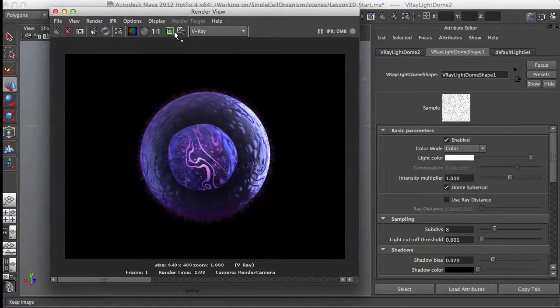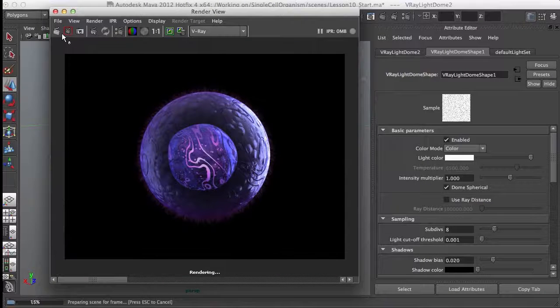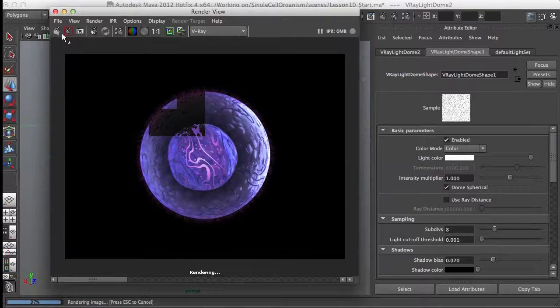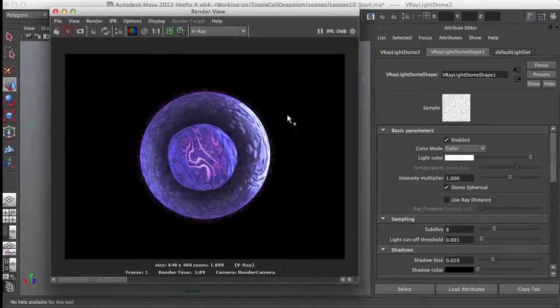Alright, so now let's save this for comparison and do another test render. Now we can see that the light is affecting the entire cell, not only the top part of it. So here is the comparison between the two. But this is not the look that I'm going for. This looks too uniform and just too simple. I want the dome light, or the fill light, to add some nice shapes to this one, and maybe some nice reflection.